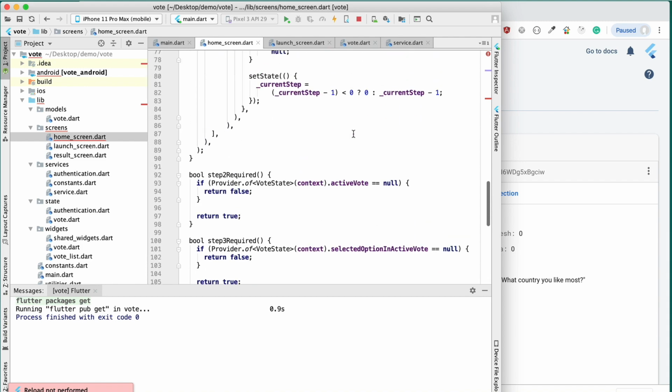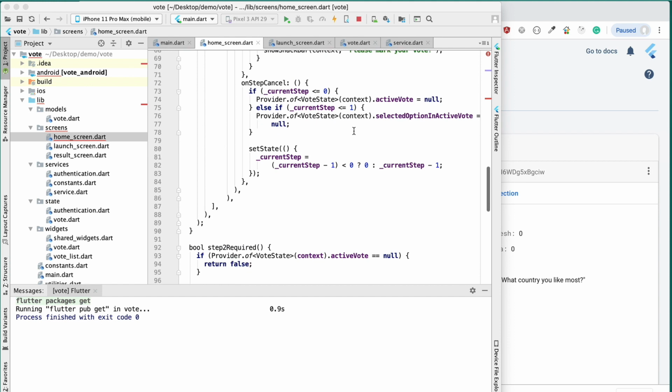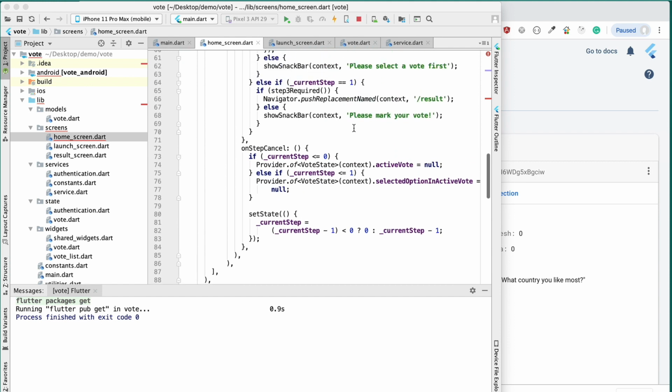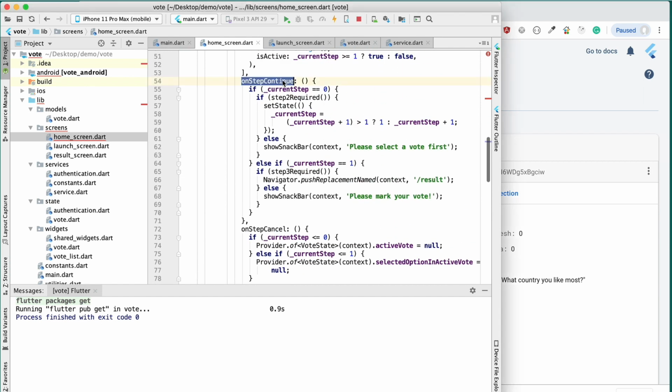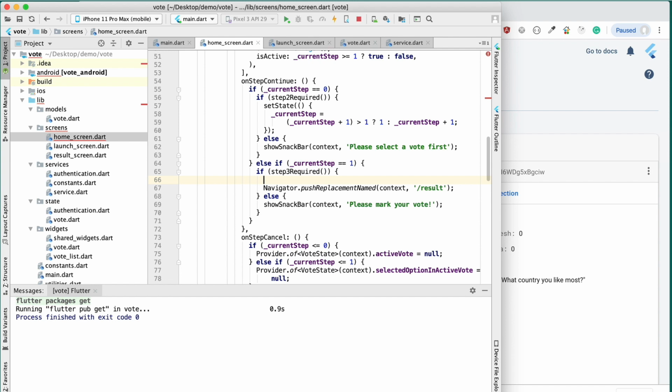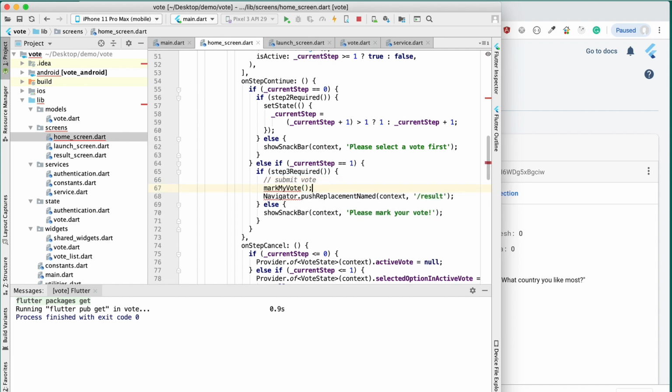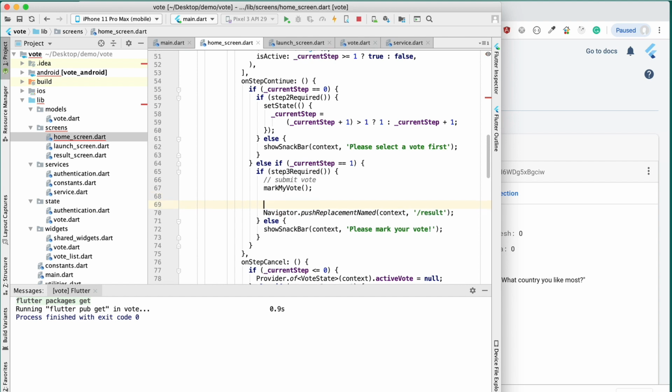Now let's update some more things. So here on step continue, in this section, when the current step equals 1 and step 3 required is true, then call this submit vote function. And here you go to the result screen. So after submit vote, go to the result screen and save this file.